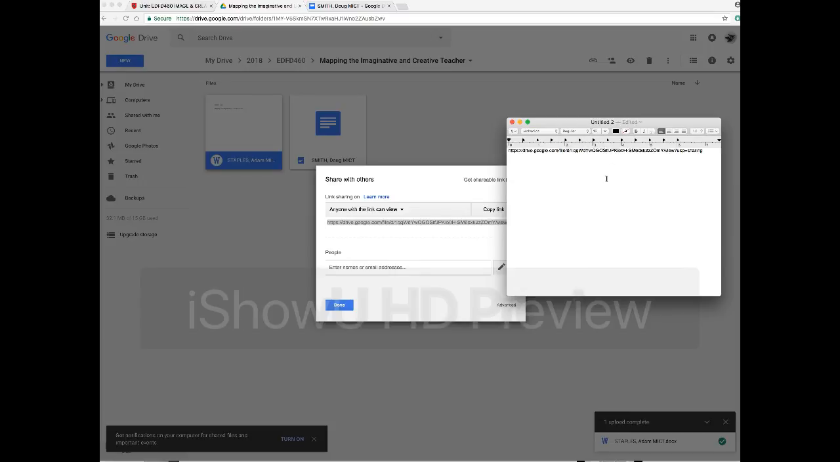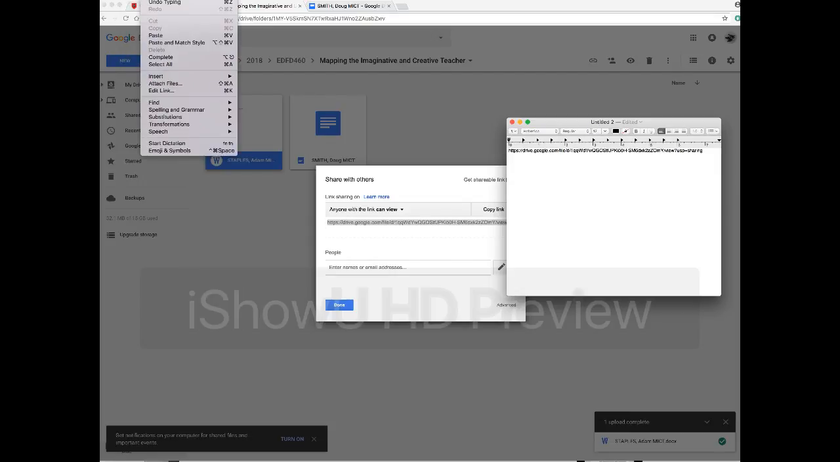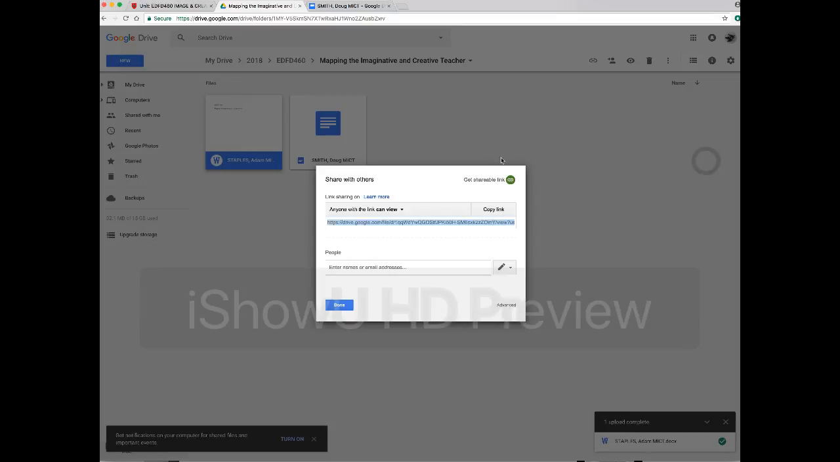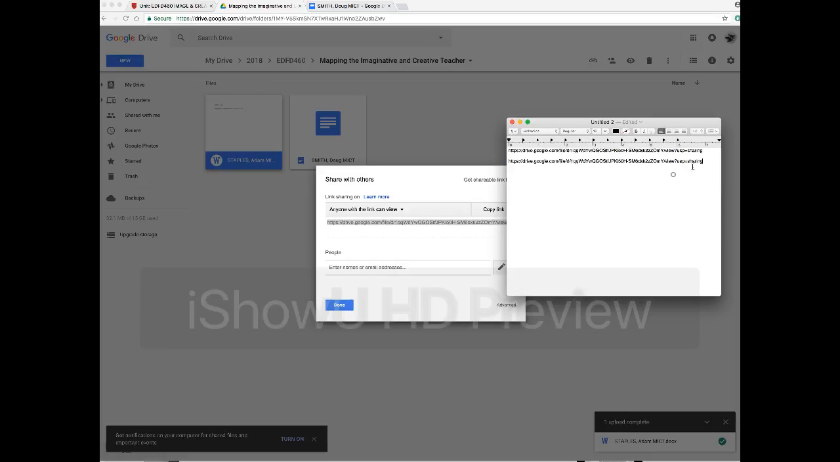Another way you could do it is go up to the top where you've got your functions, go to edit and then paste, and it'll add in as well. So either way is fine. I'm just going to delete one of those.